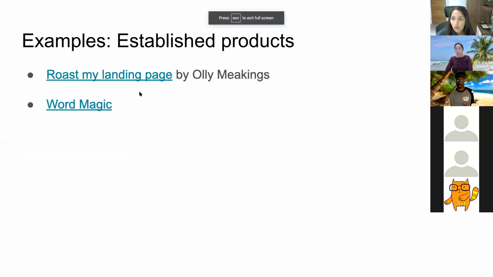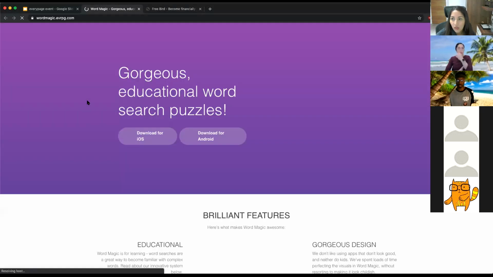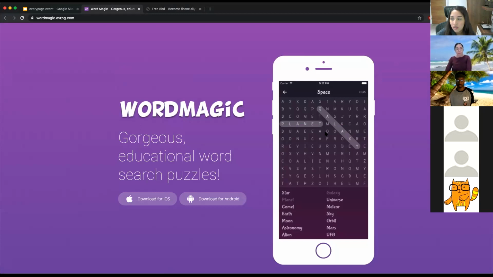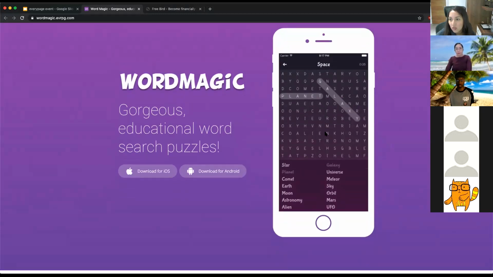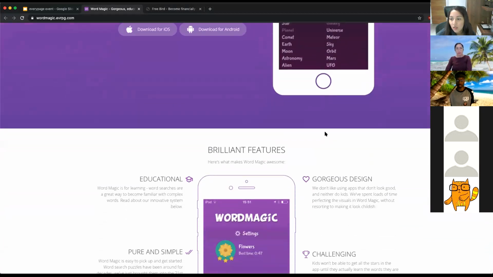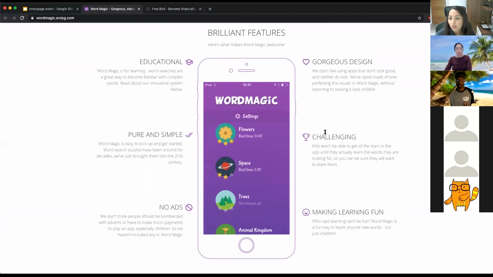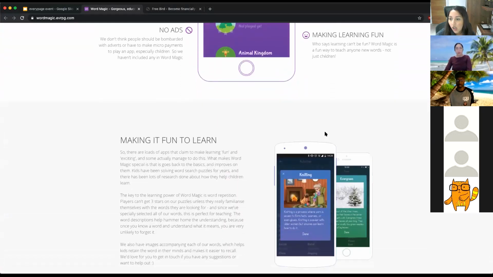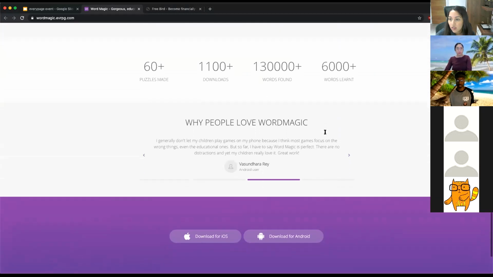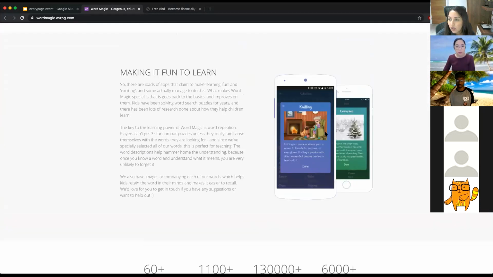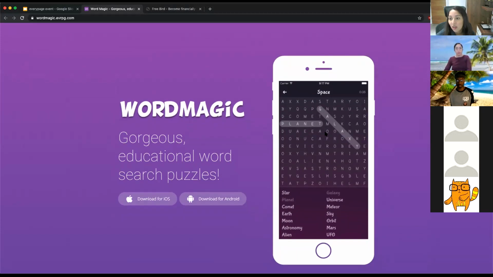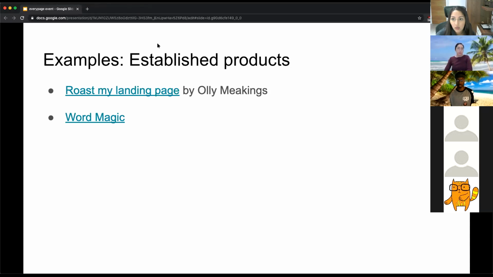And then all the way to an established product where you've got more information to share. So this is something my husband actually made a while ago, which is a word search app. Just showing like the different ways, the different features, how it's fun to learn, some statistics and testimonials. And then he's removed this recently, but there was a pricing information. So you can see like how the page needs to be fleshed out more and more as you go through the product development cycle.